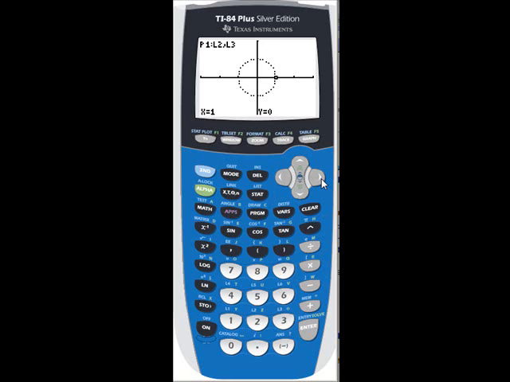If I use my right arrow key from here, hit it 2 or 3 or 4 times, doesn't matter, you'll see that your cursor travels around this circle in a counterclockwise direction. That's important. It should be moving counterclockwise. So right arrow until you've got your cursor positioned somewhere in the first quadrant, doesn't matter where.